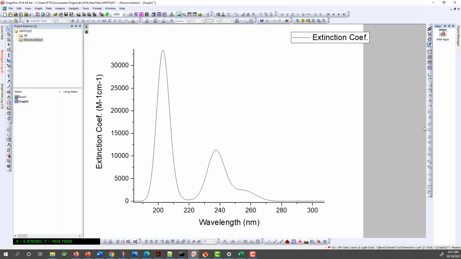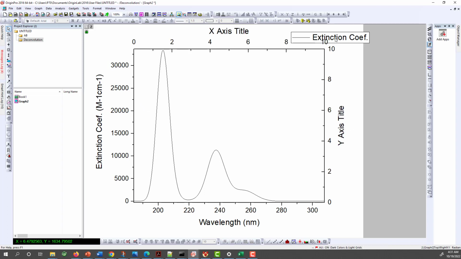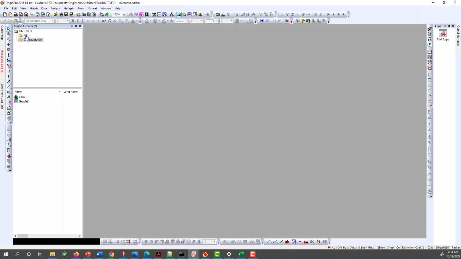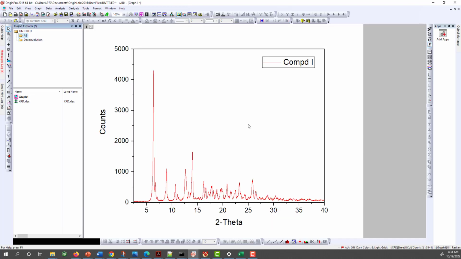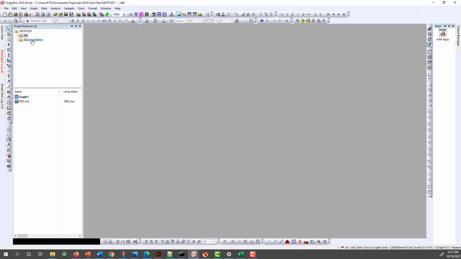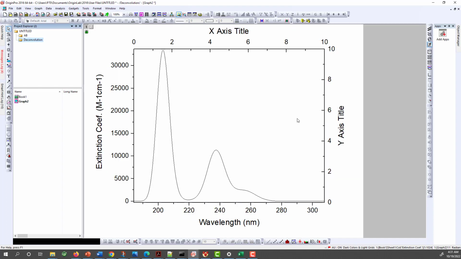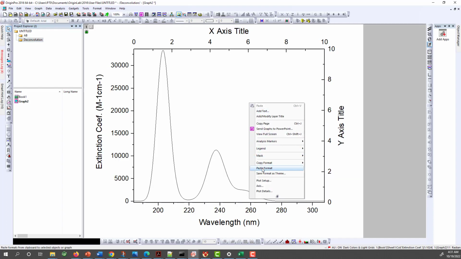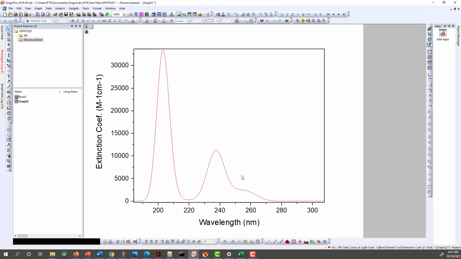Okay, and then I can make the box plot as well. I'll delete this, and I can actually go back to these plots that I made previously and copy the format. So I just copy format. I'm going to copy all style format and go to the new plot that I'm making and then paste the format. Okay, so Origin is very smart to that extent.